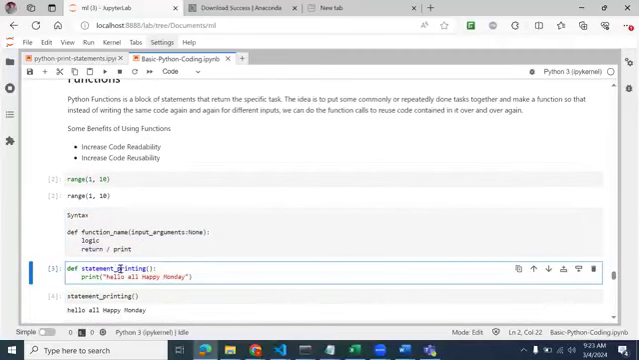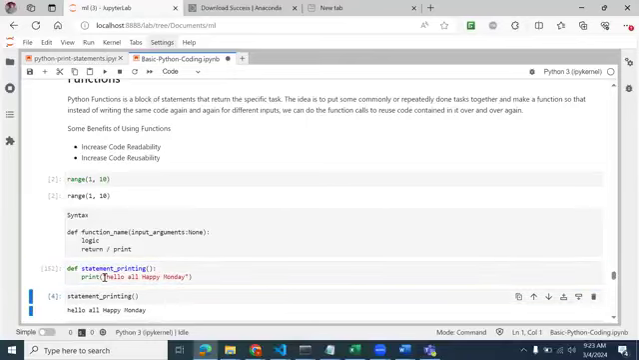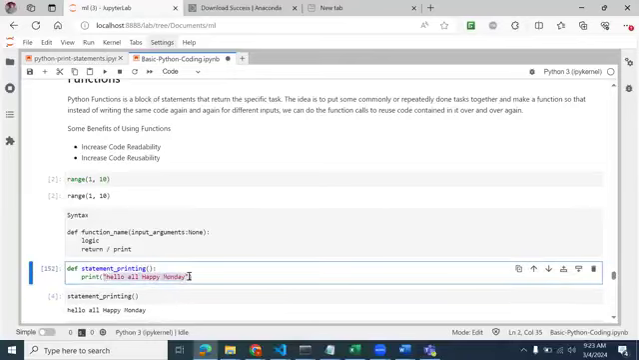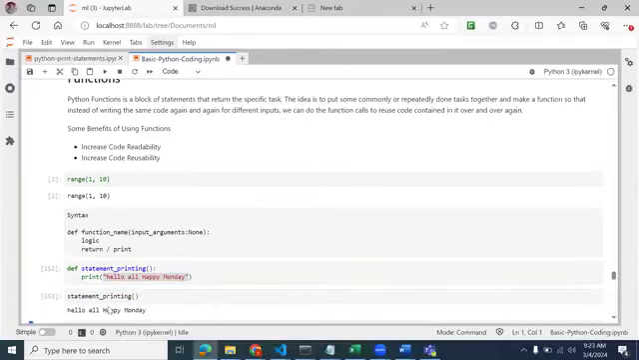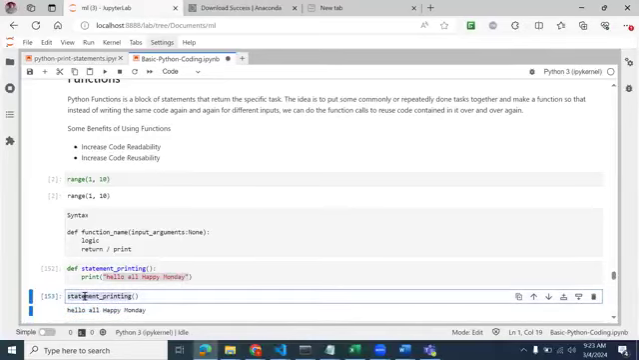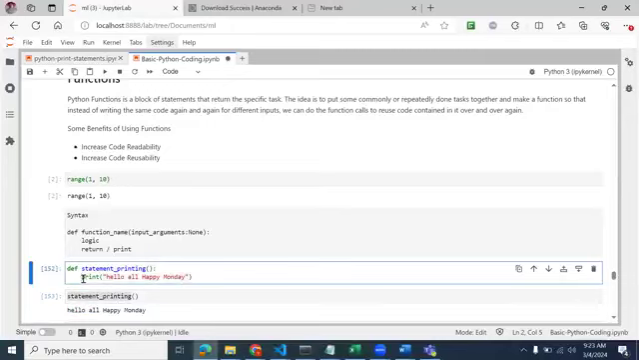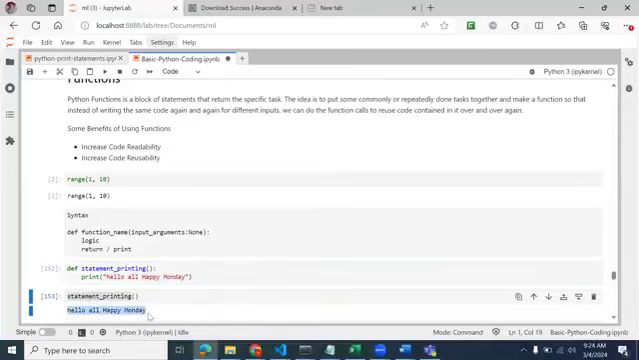Here it is, statement printing. Hello all, happy Monday. Oh, it's a Monday, correct. If I want to print this string in multiple places, how can we do it? I can simply call this function, statement printing, which prints hello all, happy Monday. So this is going to print the statement. Here you can see, instead of using a return statement, I'm just using print. That's why it is printing that.